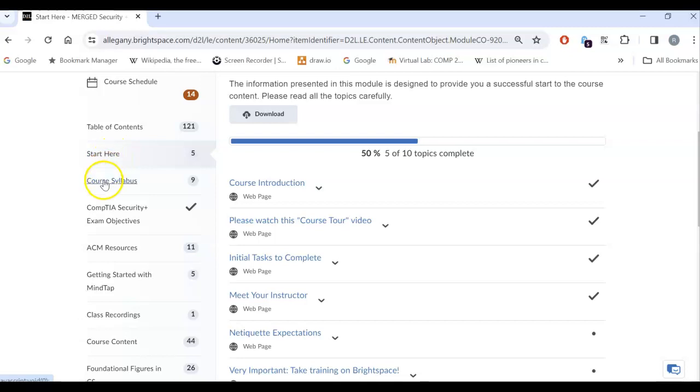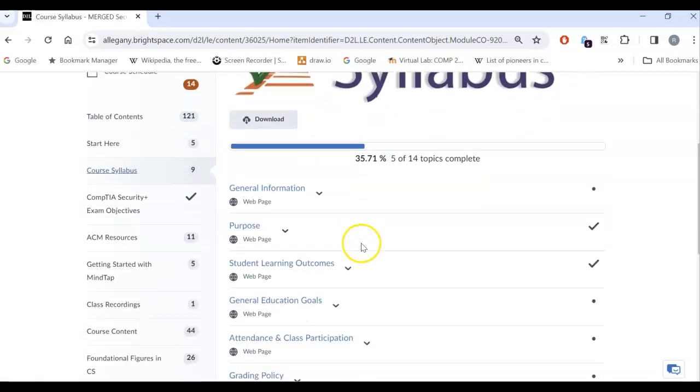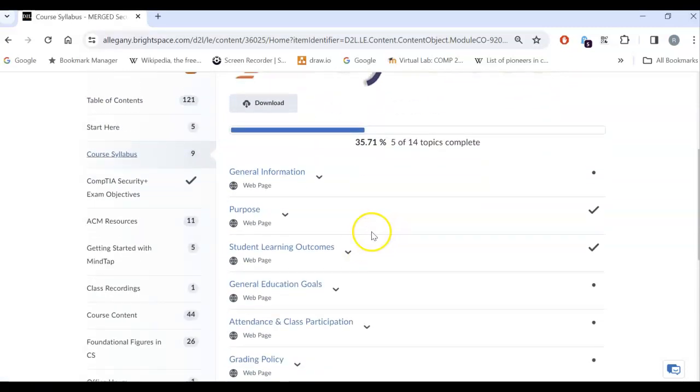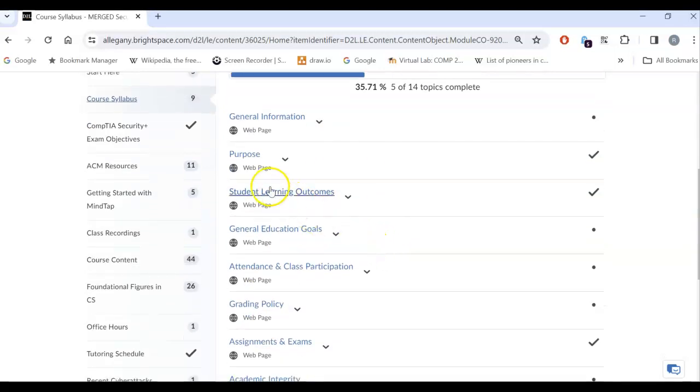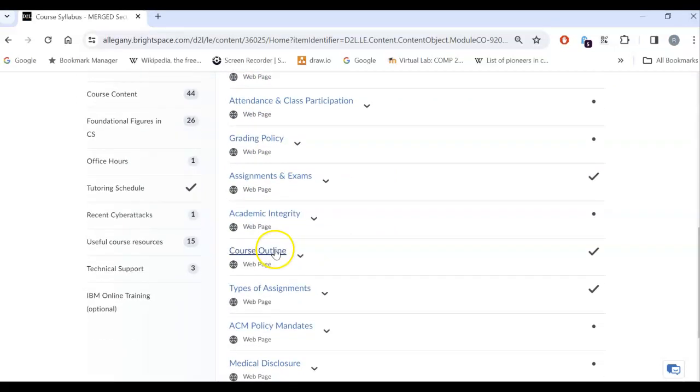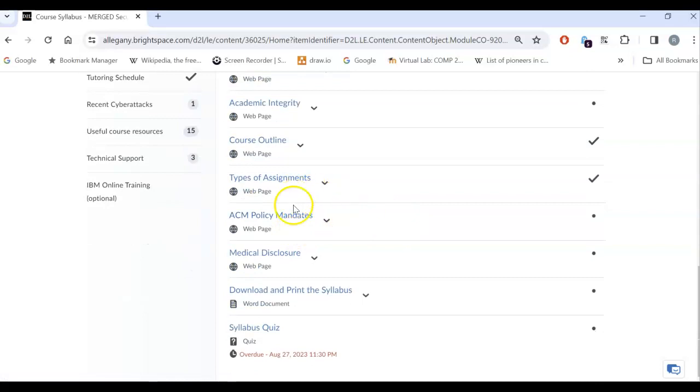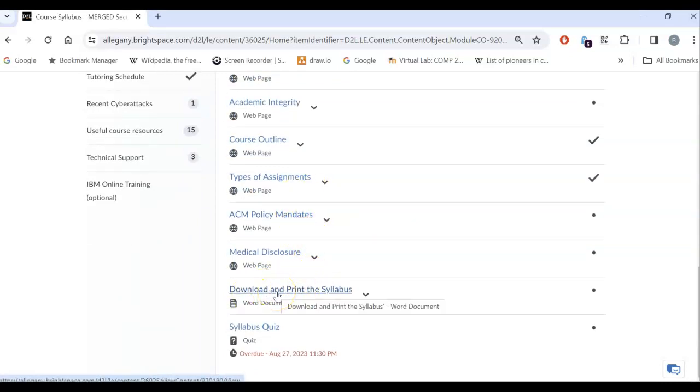The next section is Course Syllabus. So the syllabus is posted in this area here. It's not right at the beginning, but it is in here. So you should browse through all of these things. And towards the end, right here, if you click on this, you'll get the syllabus, which you should download and print. And here's the syllabus quiz that you should take, and you can take it as many times as you need to in order to earn 100%.